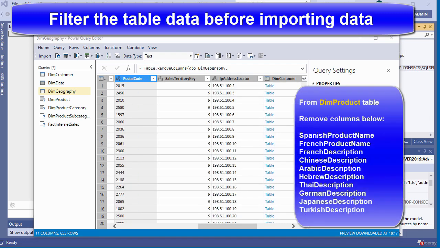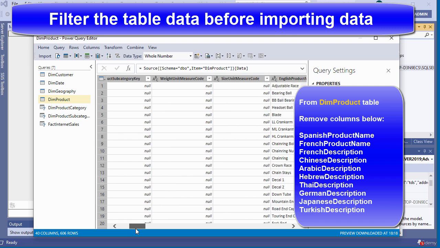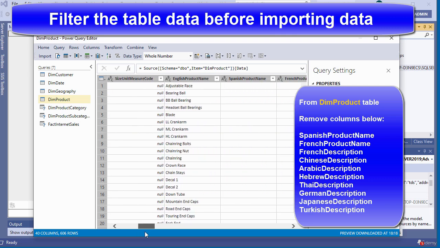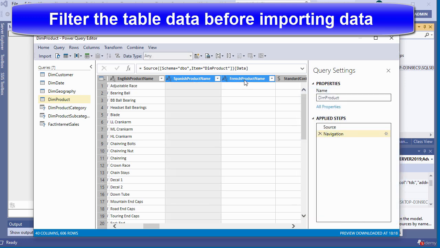The next table I want to transform is the dim product table. So I'm going to click on it and I'm going to scroll through the columns in the table to see which one I want to remove. I want to remove the Spanish product name. I'll select that, and the French product name. I've got both columns selected. I'll right click and remove columns.